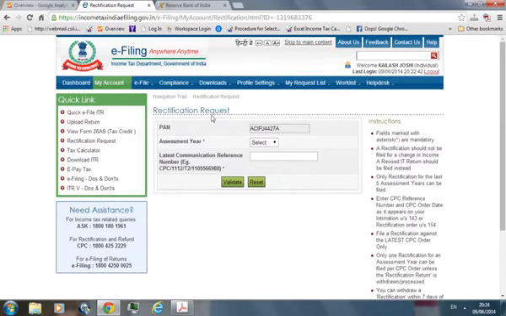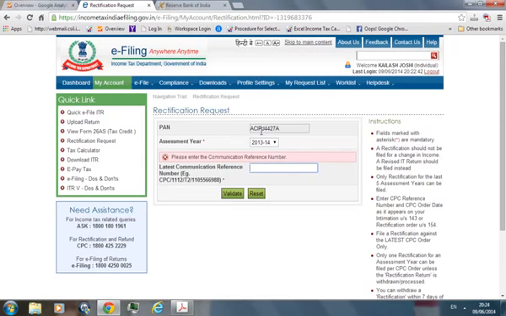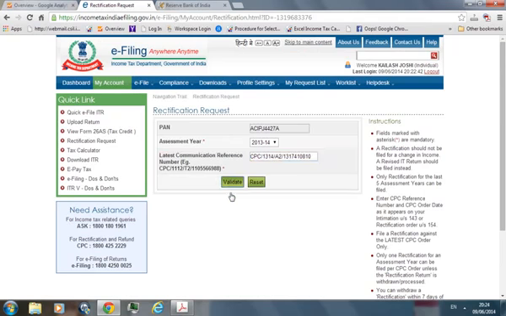Okay, now in the Rectification Request window, you need to select the assessment year for which you need to file the rectification request, and you need to input the CPC communication reference, and you can find that reference in the intimation under section 143(1), and it is advisable that you copy and paste it from the intimation itself just to avoid an error, or you can type it alternatively, but I would prefer to paste it. Okay, and validate.